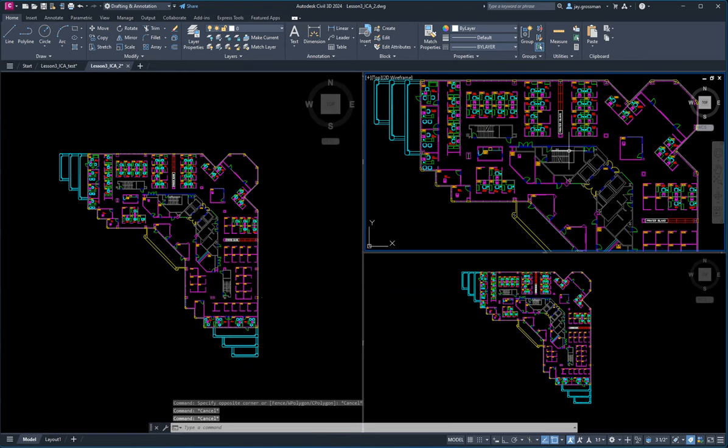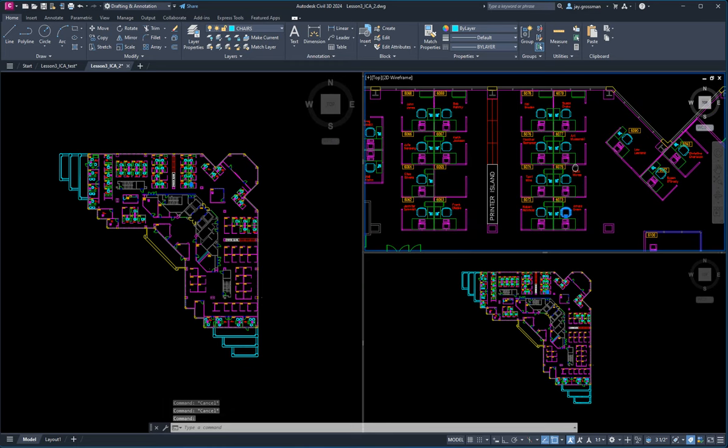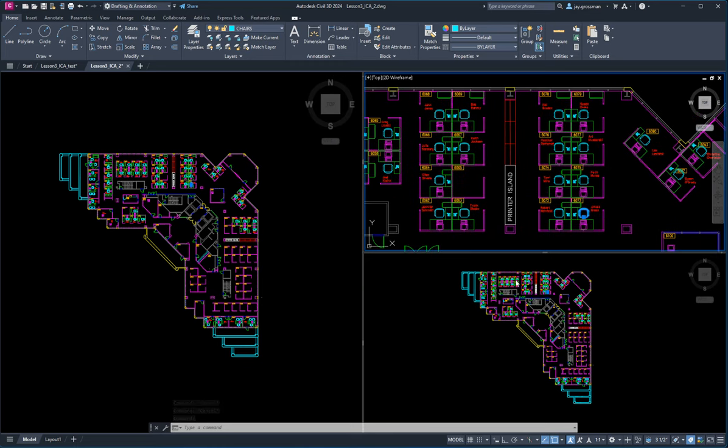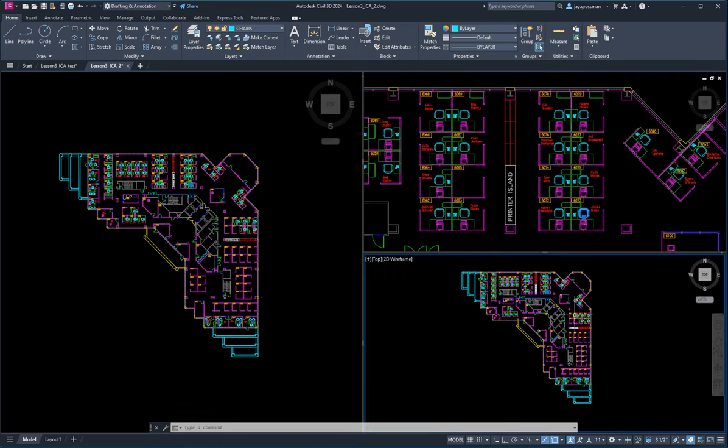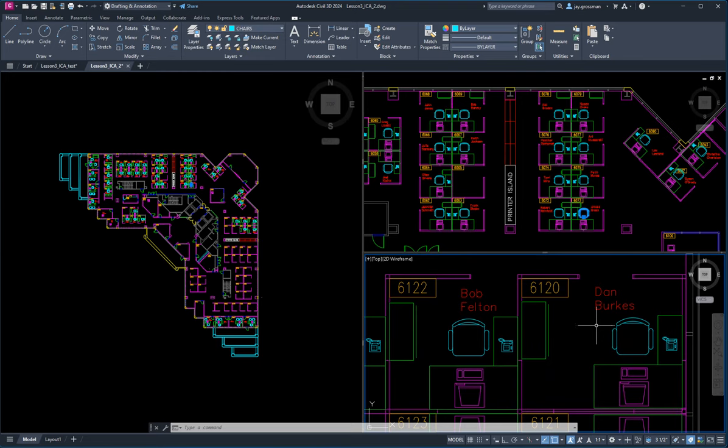And I'm not sure where we were supposed to be zoomed in at. Just like this office block, something like that. Kind of like that. And then this one down here, we are zooming in on someone's specific office. Maybe it was Don Burke's office through that. So, and you're going to save it, and you're done.